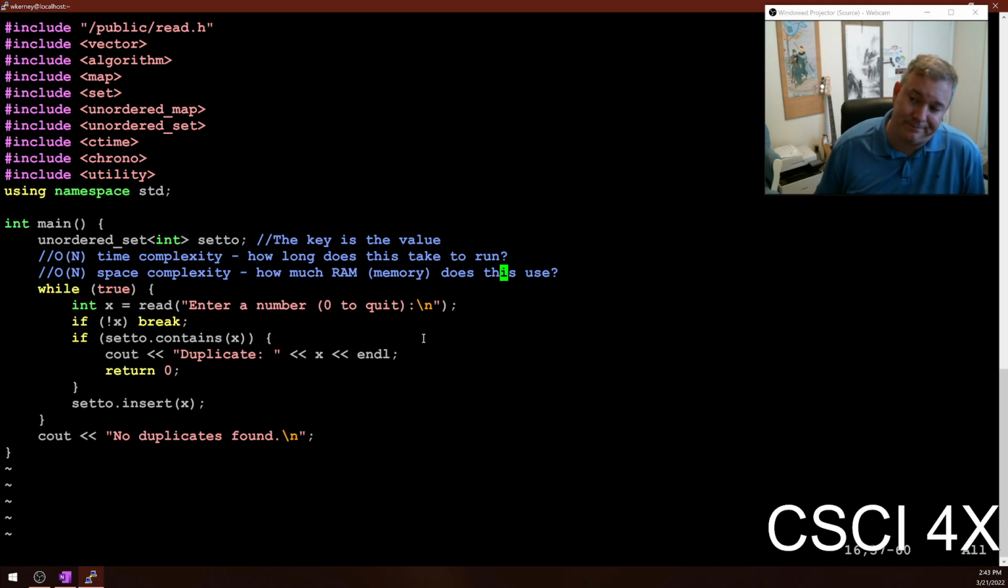Back in the day, though, RAM was very, very expensive. It was $1,000 a kilobyte in 1970s dollars. Like, that's a lot of money.